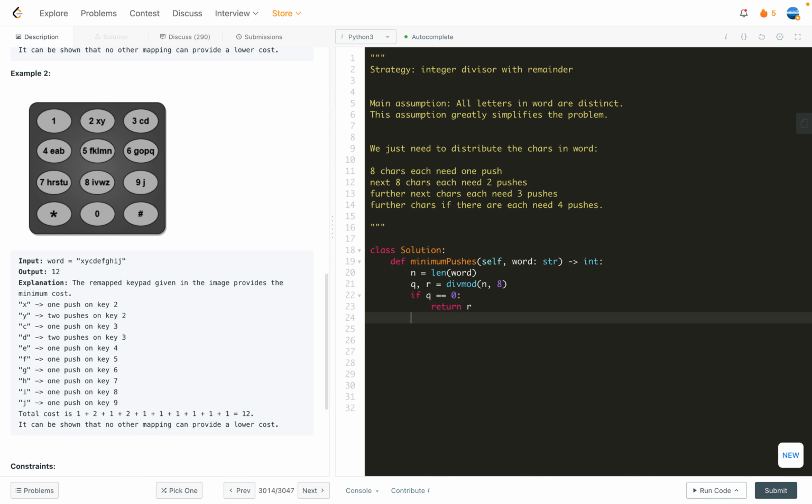So this is the one, and then if q equals 1, it basically says that you have more than 8 characters, but less than say 16. In this case, the first 8 characters you're going to push once, so you're going to get 8, and then the remaining characters, that is r, you are going to push 2 times, so we have 2 times r. So this is the one.